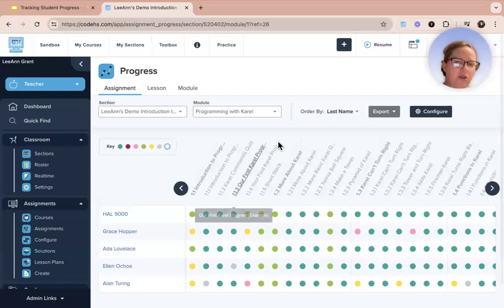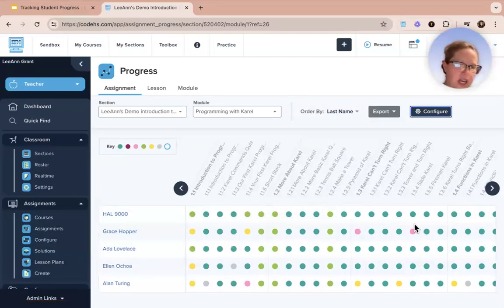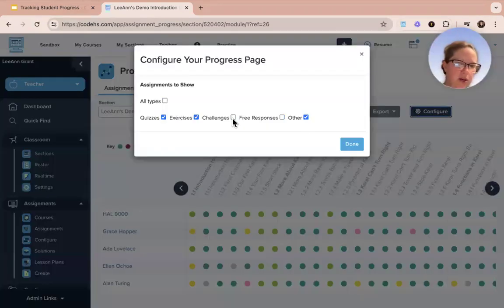You also can configure here and see what kind of assignments you want to show. Maybe I don't want to show challenges or free responses, and I can press done, and then it will change that view here as well.